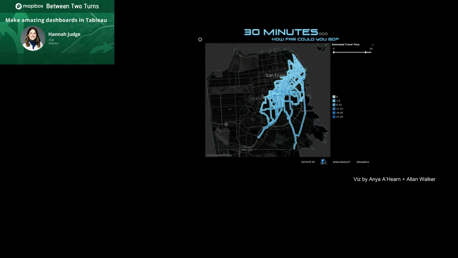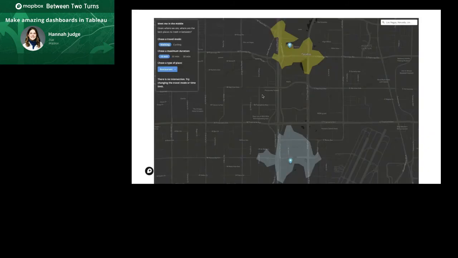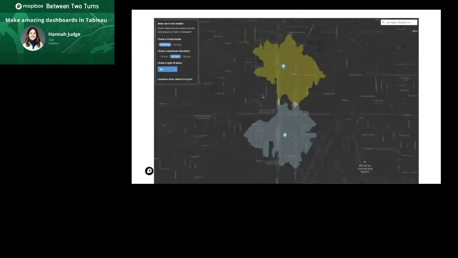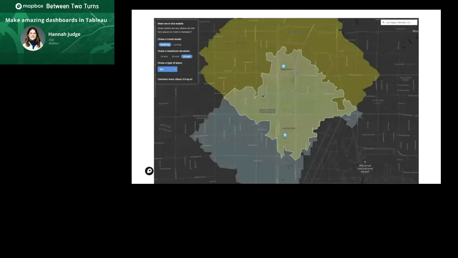And isochrones can be used to solve all kinds of problems, like the age-old, very important question, where shall we meet for a drink? My teammate Brian made this cool demo fondly called Meet Me in the Middle. If you Google that plus Mapbox, you can find it. So here I am. I was staying at the Mandalay Bay in Las Vegas. My friend is at Caesars. We're both trying to walk somewhere, find a bar in between us.